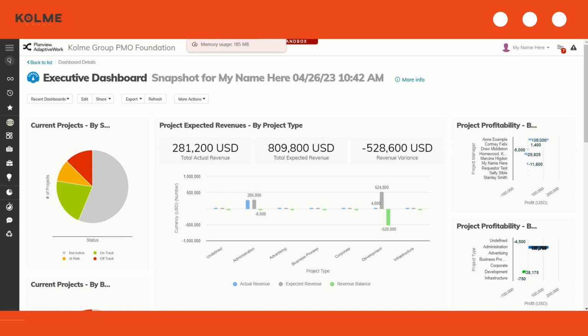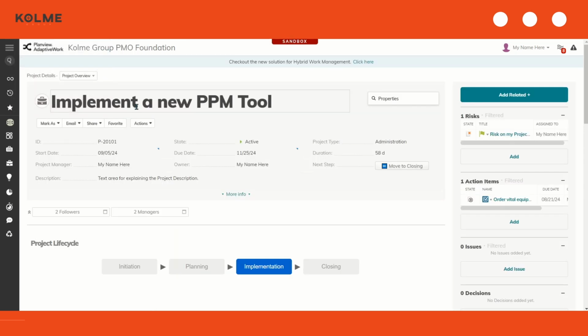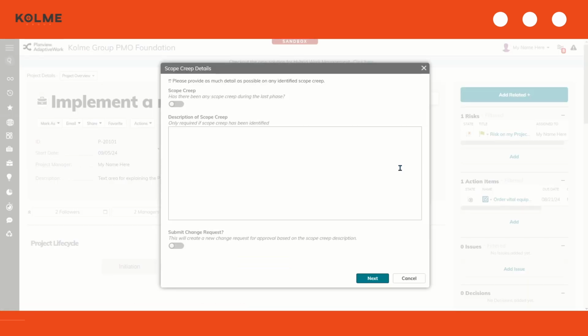Okay, let's go back to my project and move on to the closing phase now. I'm going to click Move to Closing. This time we're going to submit a change request. That scope creep I identified previously about the vital equipment is now a sure thing. It's definitely going to be changing my schedule. So let's go ahead and add a description.